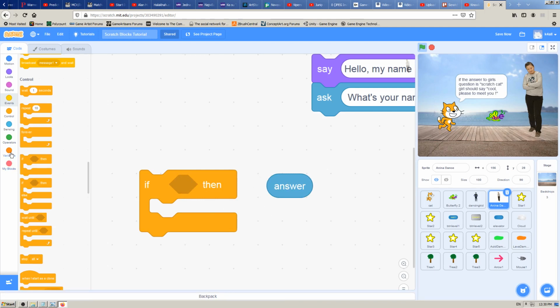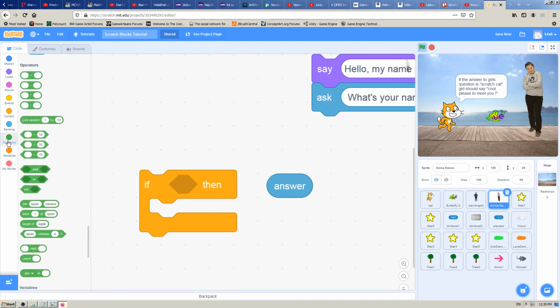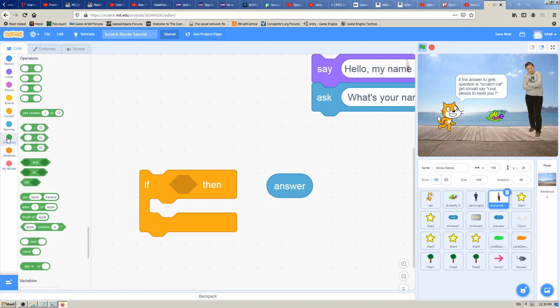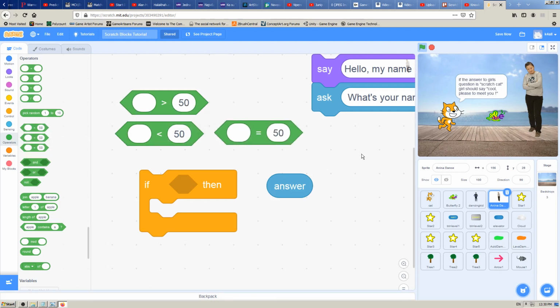What kind of six-sided polygon scratch blocks have we learned so far? Well, if you have followed our previous lesson, we have learned a couple of those, and those were some kind of operator blocks. So we can see we have learned greater than, lesser than, equal. In my case, I need "is the answer". If the answer is, means equal. If the answer is equal.